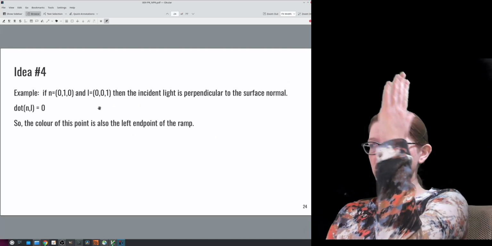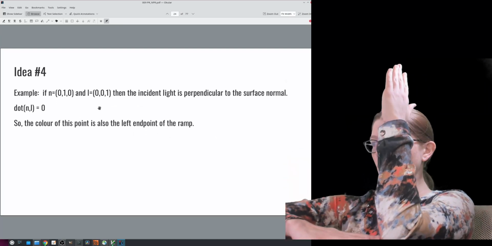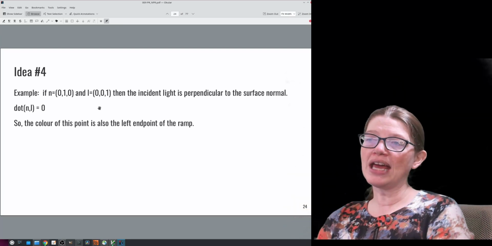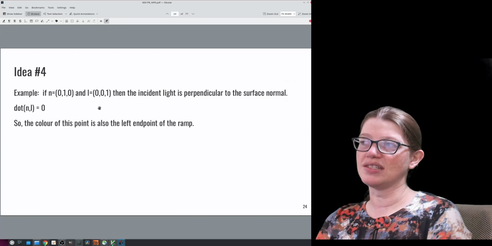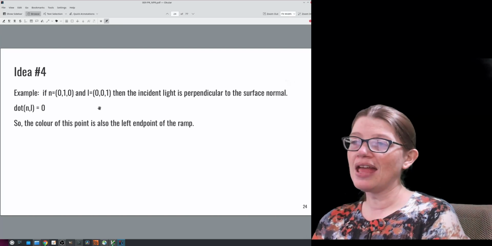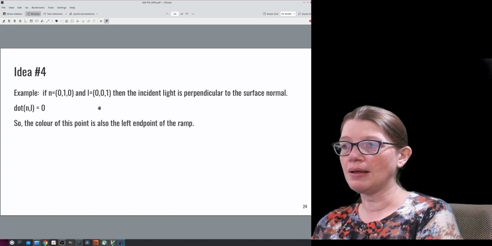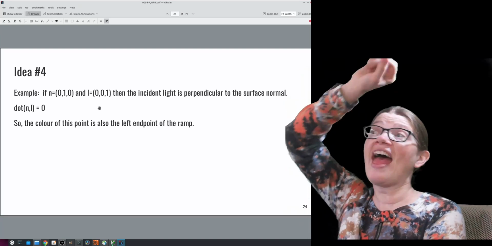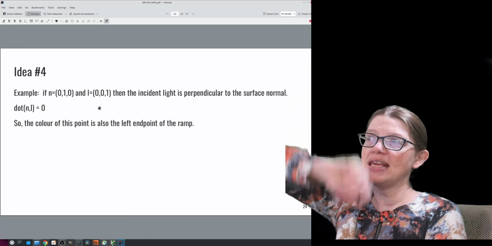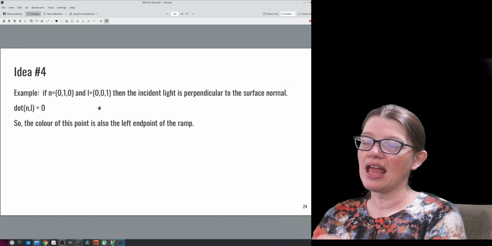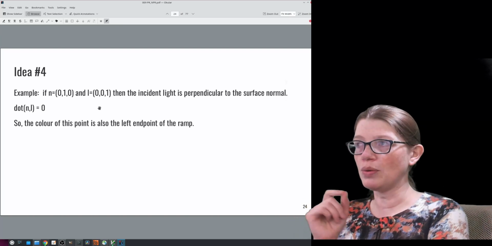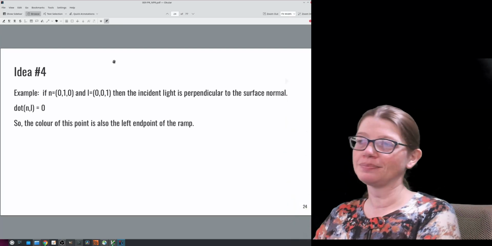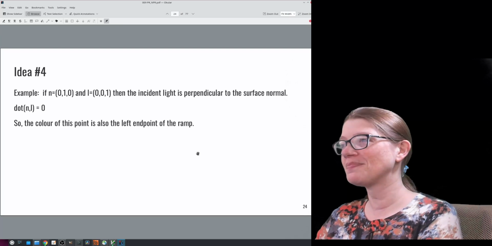Now, if we have our surface normal and our light like this, what is the angle between these two? We know that's 90 degrees. It's perpendicular. We get a dot product of 0, which again gives us the left end point of the ramp. If we have anything like, let's suppose the light is directly overhead, then the dot product of the incident light and the normal would be 1, and so we would be at the highlight point on the ramp. So that's pretty cool, right?